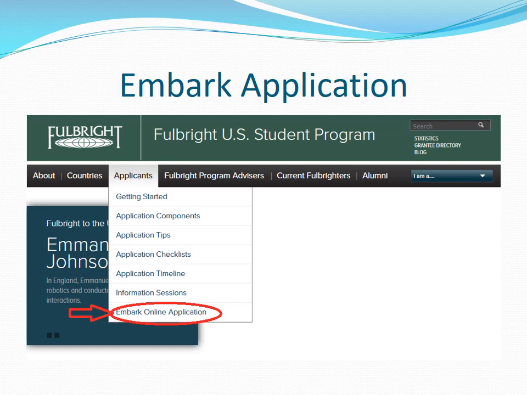So in order to avoid those problems, I want to make sure you see what the web page looks like. This is the correct page, the U.S. student program, and you always want to go to the Embark online application.